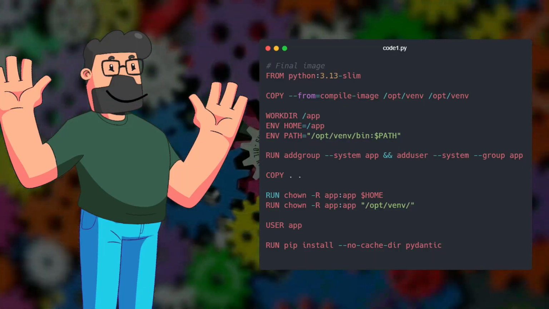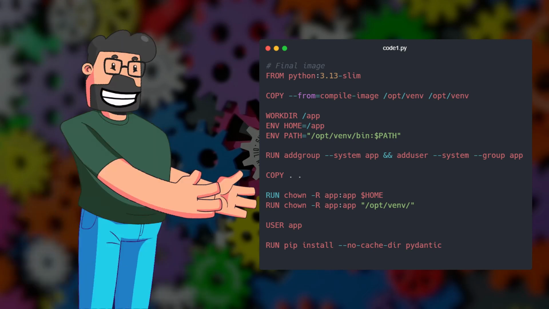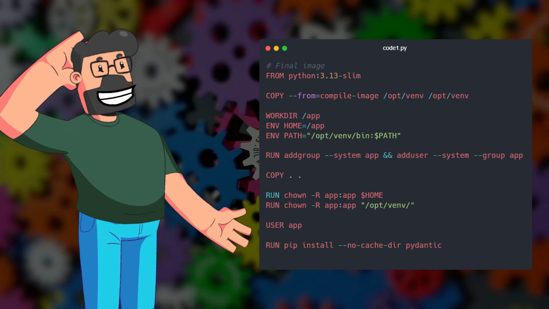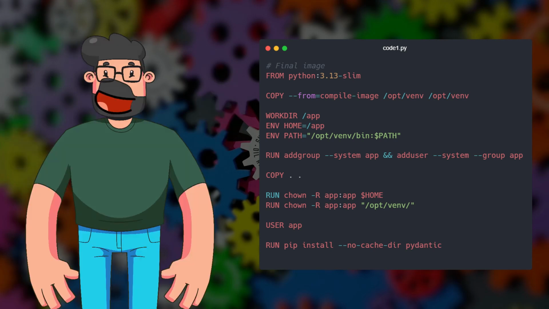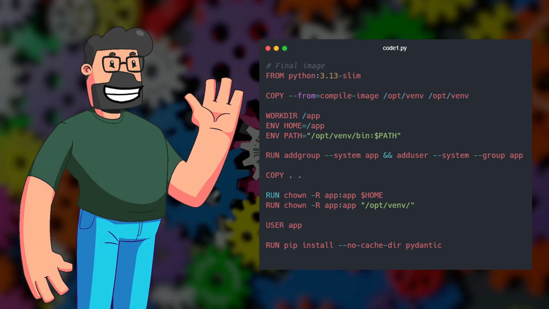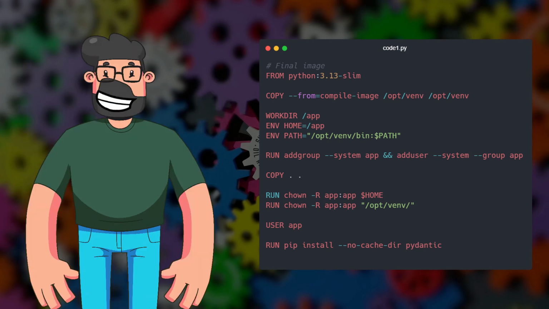The solution to your problem lies in simplifying the installation process of pydantic. By following the provided steps, you can ensure that pydantic is installed correctly. In your final image, start by setting up the environment, copying the necessary files, and adjusting permissions. Then, focus on the crucial step of installing pydantic using pip install --no-cache-dir pydantic. This command will fetch and install pydantic from PyPI within the virtual environment of your final image.